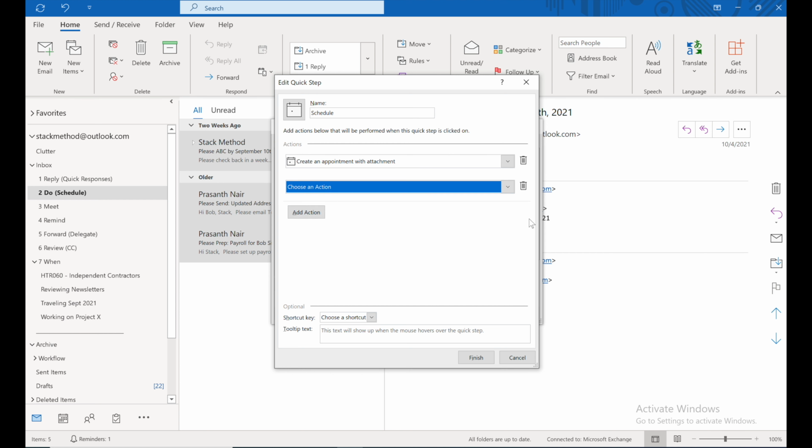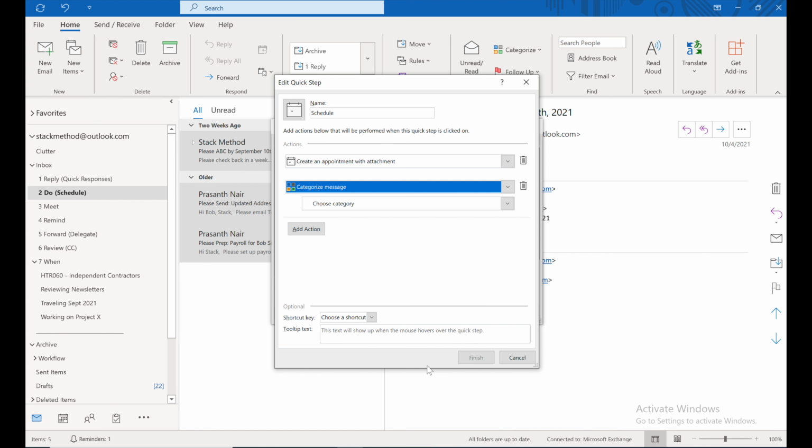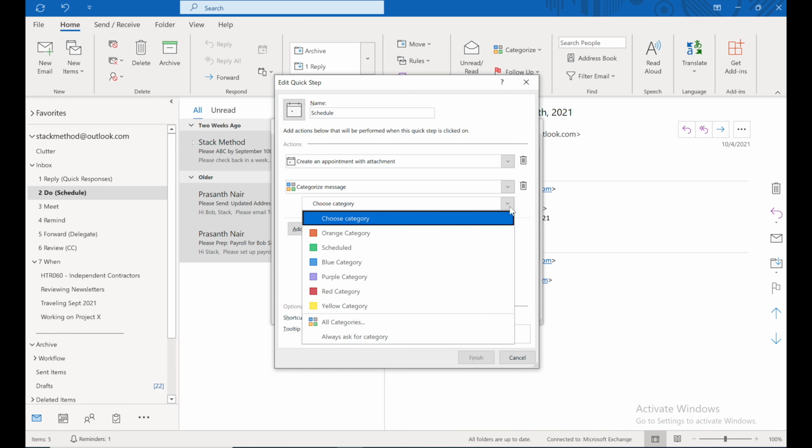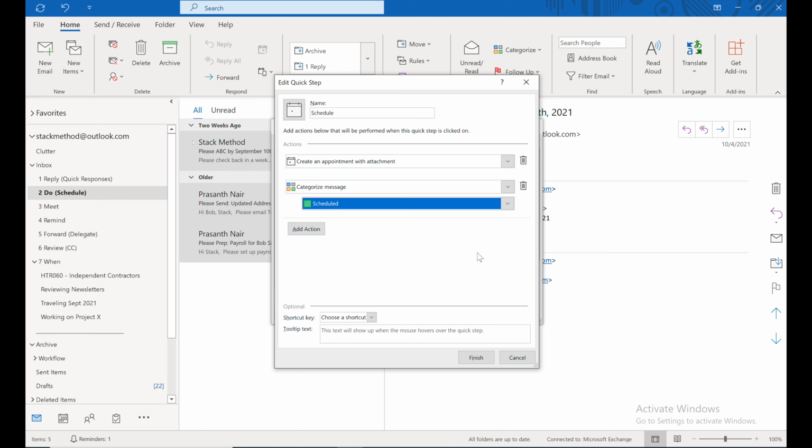And then I'm going to select that I want to categorize the message. And the category that I'm going to choose is this category, Scheduled. Now you can always create a new category yourself under Categorize, and you can make it whatever color you want. So I'm going to choose Scheduled in this case.